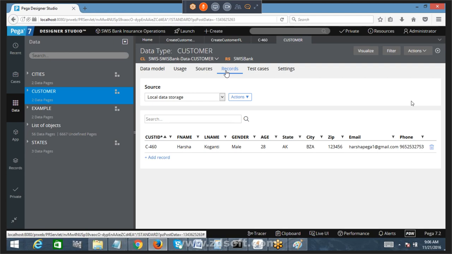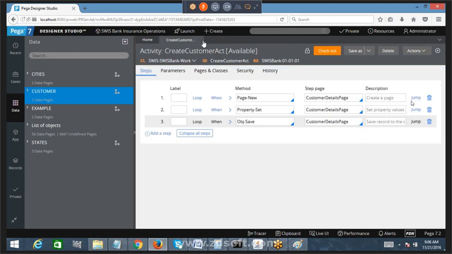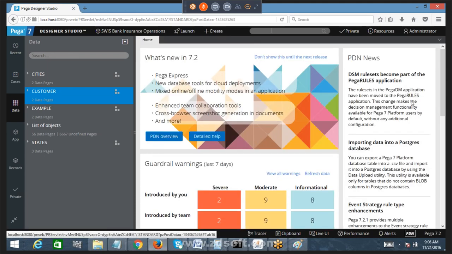Okay, so what is the customer ID? C-460, that is the work object ID. Okay, so we will continue to work on this tomorrow. Something more is there. You can wind up for today. Understand each step by step and practice it.